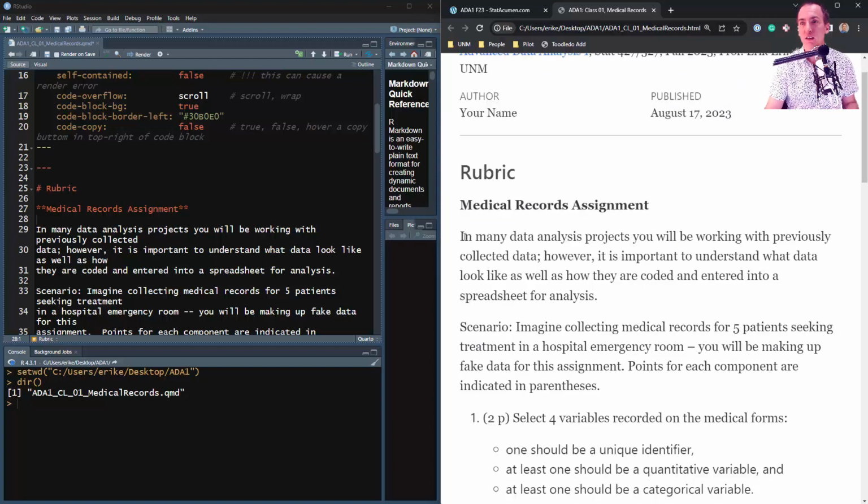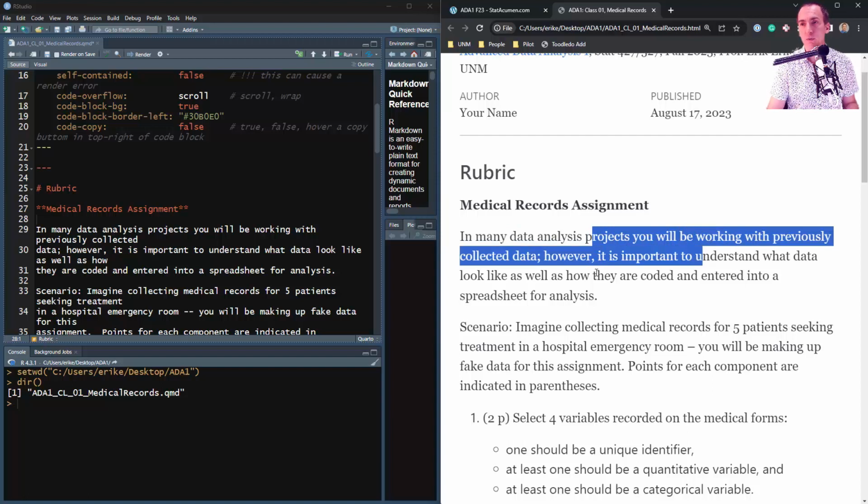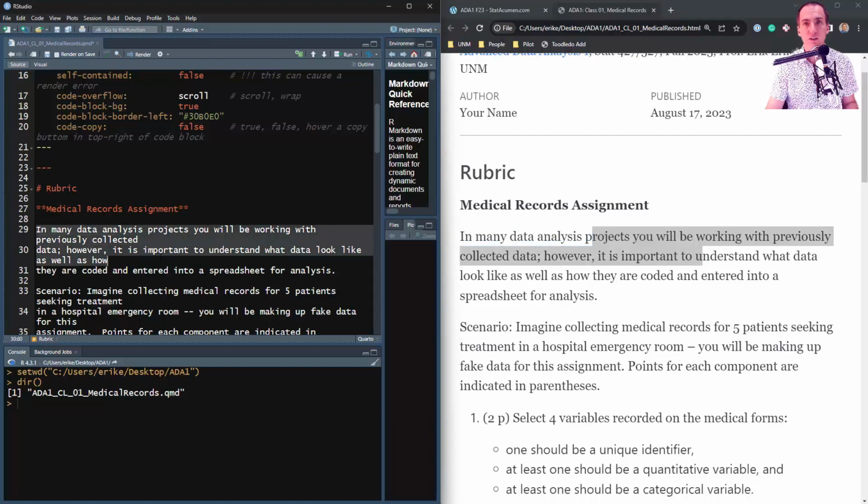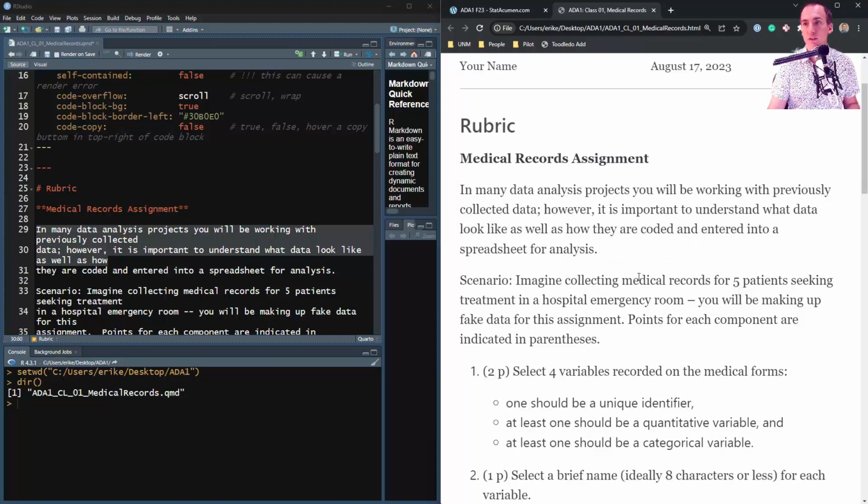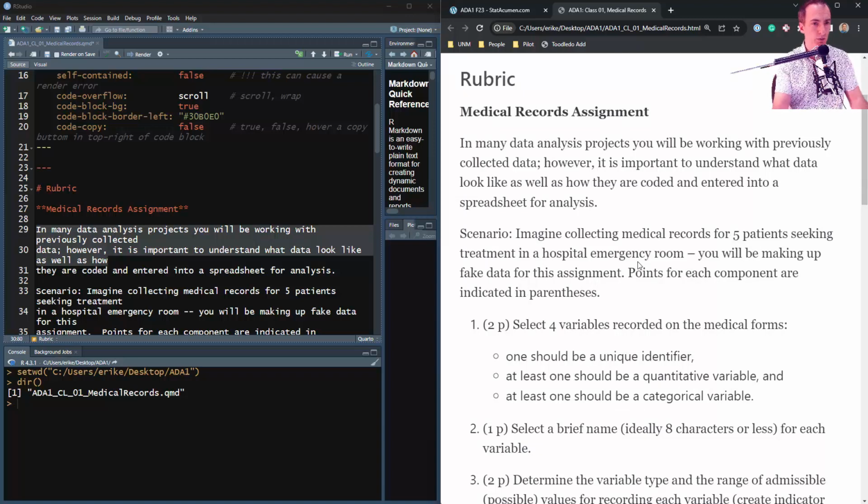So then we've got, in many data analysis projects, you'll be working with previously collected data. Okay, so that's just this text here, and it's rendered as a paragraph. I'll also just read it because we're going to do this assignment together. However, it's important to understand what data looks like, as well as how they are coded and entered into a spreadsheet for analysis. So we're not going to enter our data into a spreadsheet, but we are going to construct a table that has the form of data. Tidy data, where every column is a variable and every row is an observation. Okay, just a full rectangle. That's what data is for us.